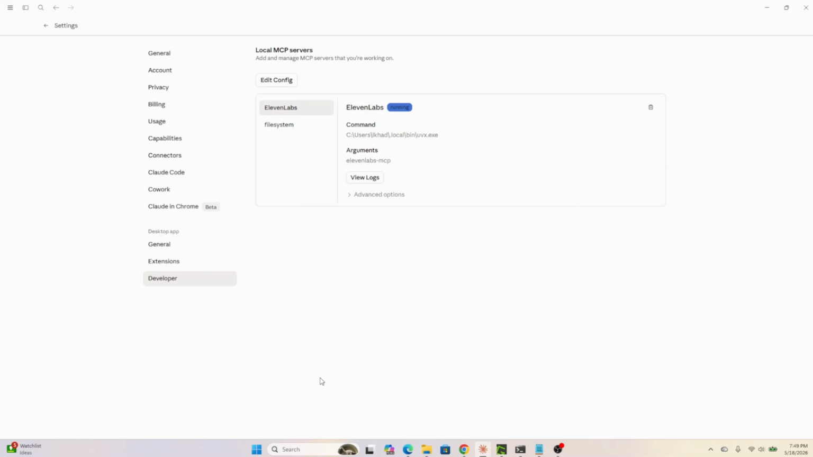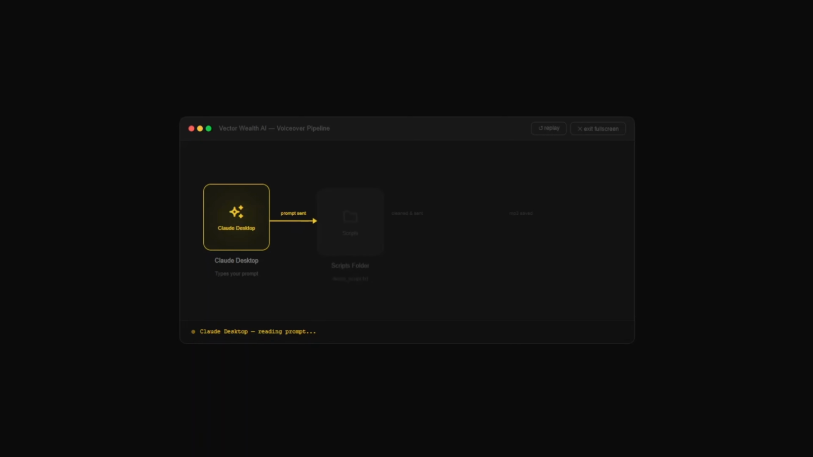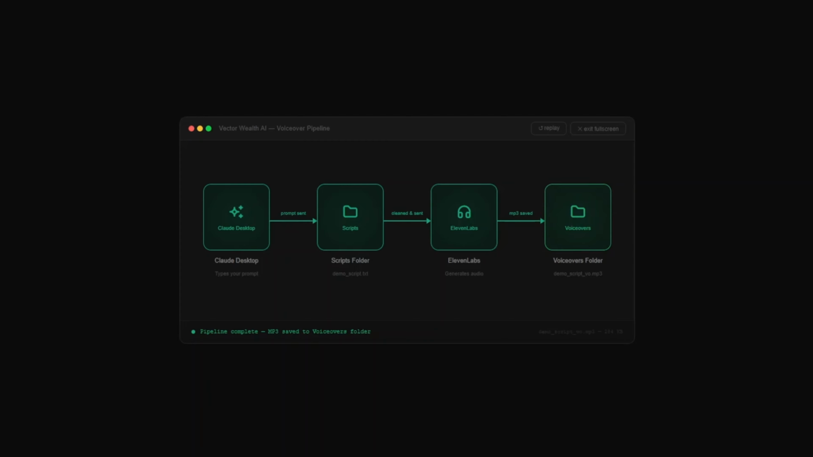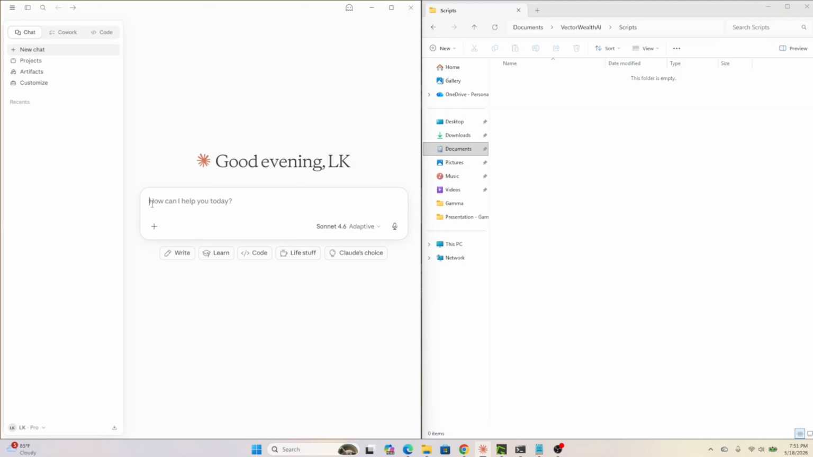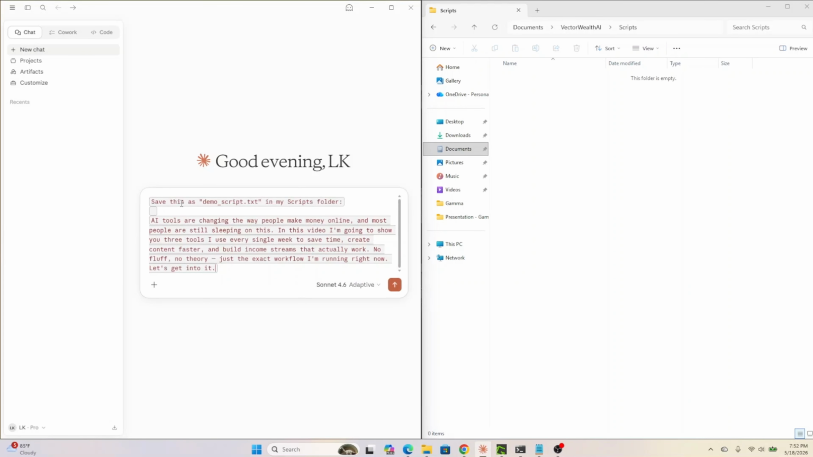This is where it gets fun. All right, so now let me show you the full thing end to end, and I'm going to do this live. No pre-made files, nothing set up beforehand. So the first thing I'm going to do is write a quick script right here in Claude Desktop chat. I'm going to paste it in and ask Claude to save it as a text file directly into my scripts folder. Watch this.